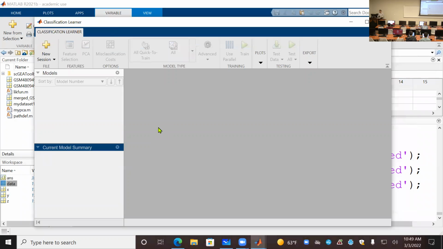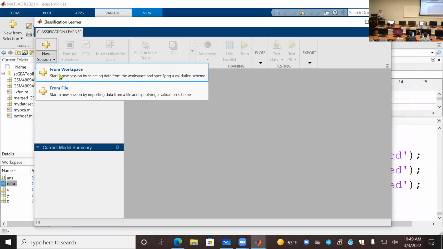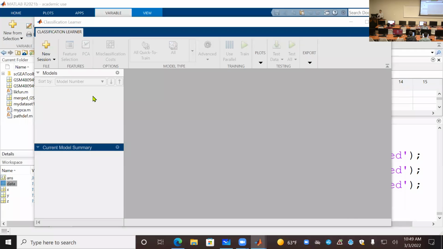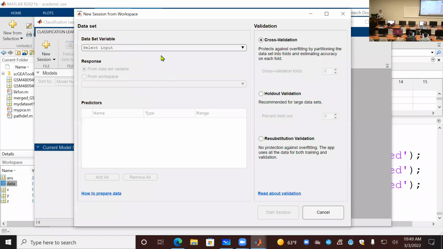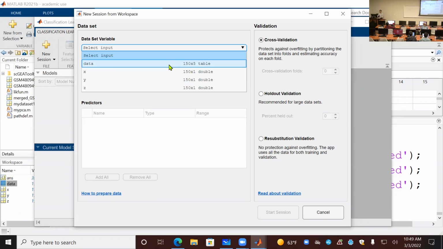Okay, so we have our data, so we know what the predictive variables are and what the outcome variables we want to set up are. With that information, you should be able to start a new session using a variable from the workspace. So we can select this workspace, and now we start to define our classification problem. It says, where is your data set? We will select our data, it's data itself.